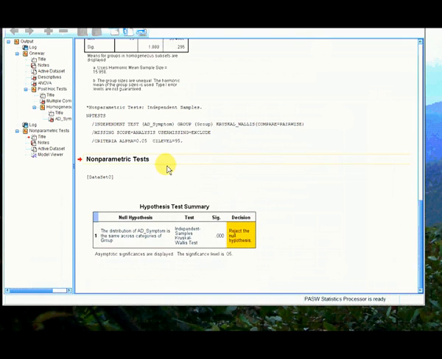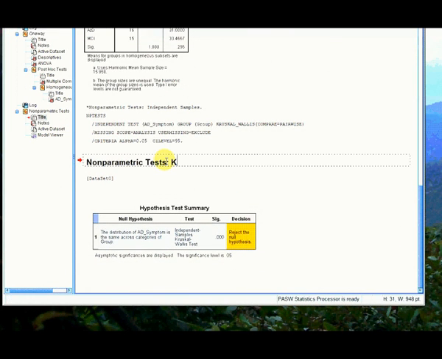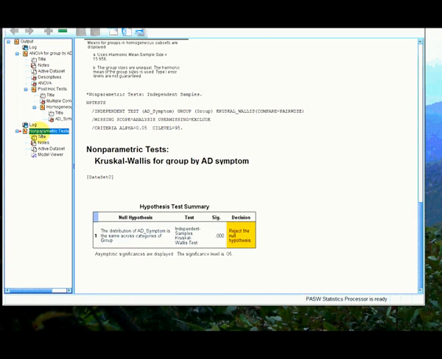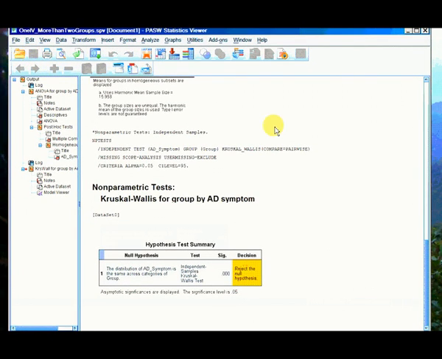And there's the output for that. So there we are. So we'll just save ANOVA for group by AD symptoms and Kruskal-Wallis for group by AD symptom. And we click save, and that's it.